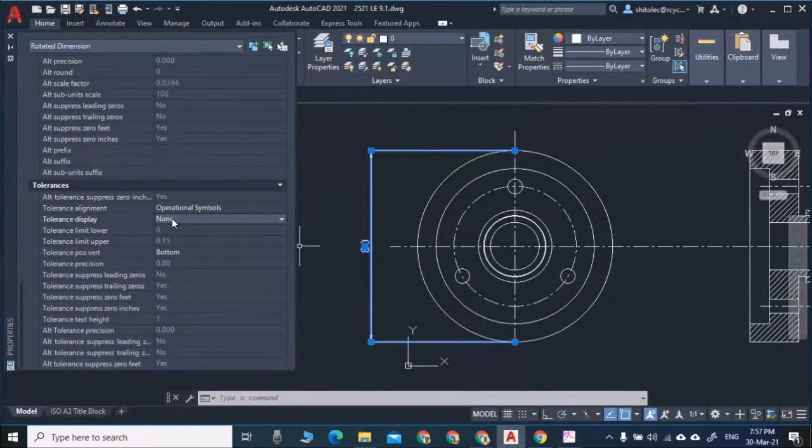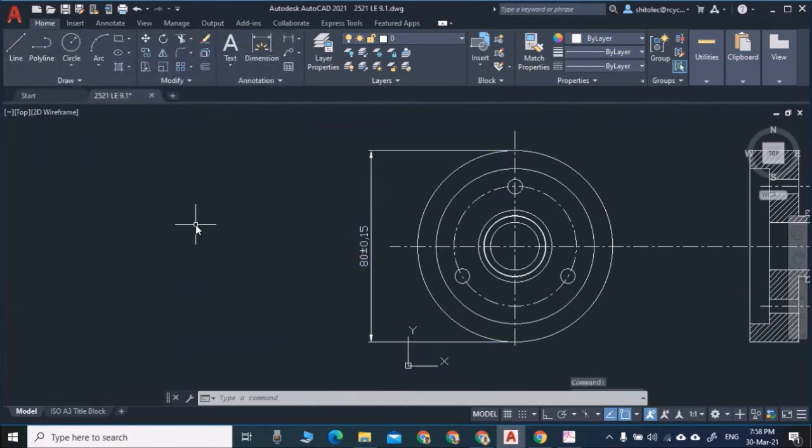Now here I will make it symmetrical, and now see the tolerance limit lower, it is de-highlighted because it is symmetrical, and tolerance upper limit 15, lower limit will be the same and it is not highlighted. And now click next, exit, escape.